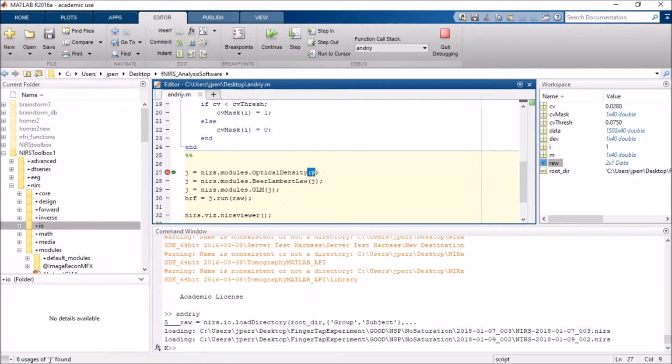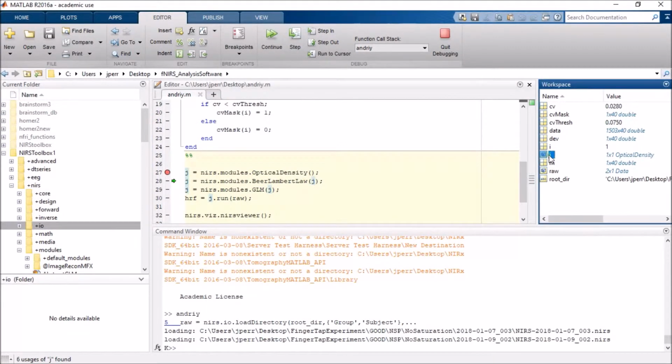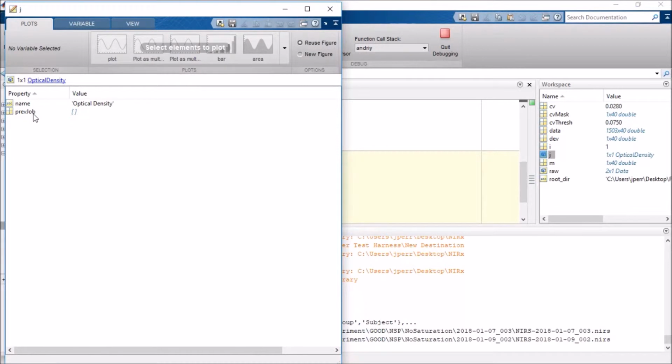Once I call that to begin my pipeline, I will call an empty module, and in this case, optical density with no input. Once I run that, the output will be saved in the variable J. If I step forward, I open up J, and you will see I have a name and a previous job.